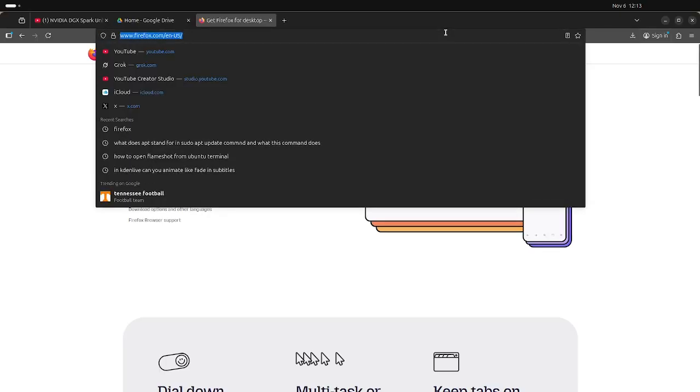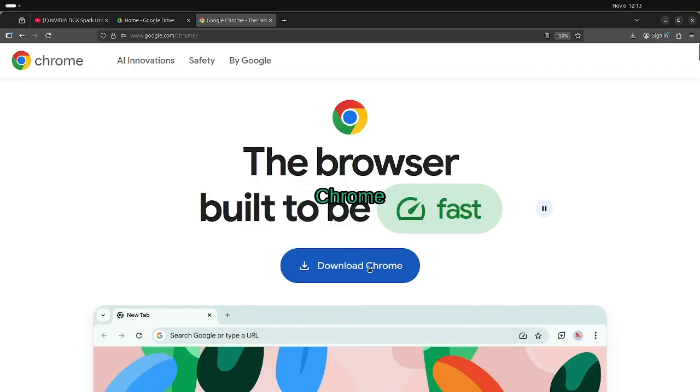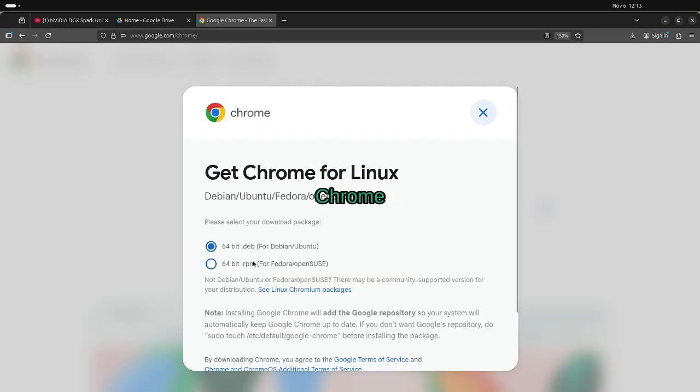Option number 2 is Google Chrome. That's a speed king browser on DGX Spark. And it comes from Google, the ultra-fast extension-packed browser.